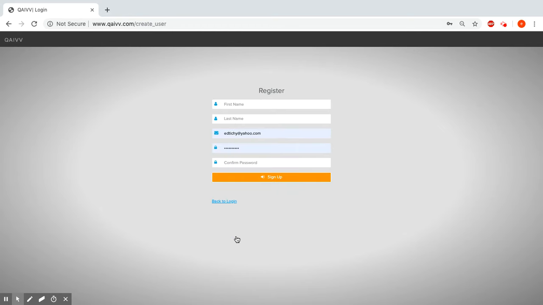You'll enter your name, email, and password. When you sign up, an email with a link is sent to your inbox. Please be sure to check your spam junk folder. When you click on the link, you will be directed to the home page. There you'll enter your login credentials and your account is activated.